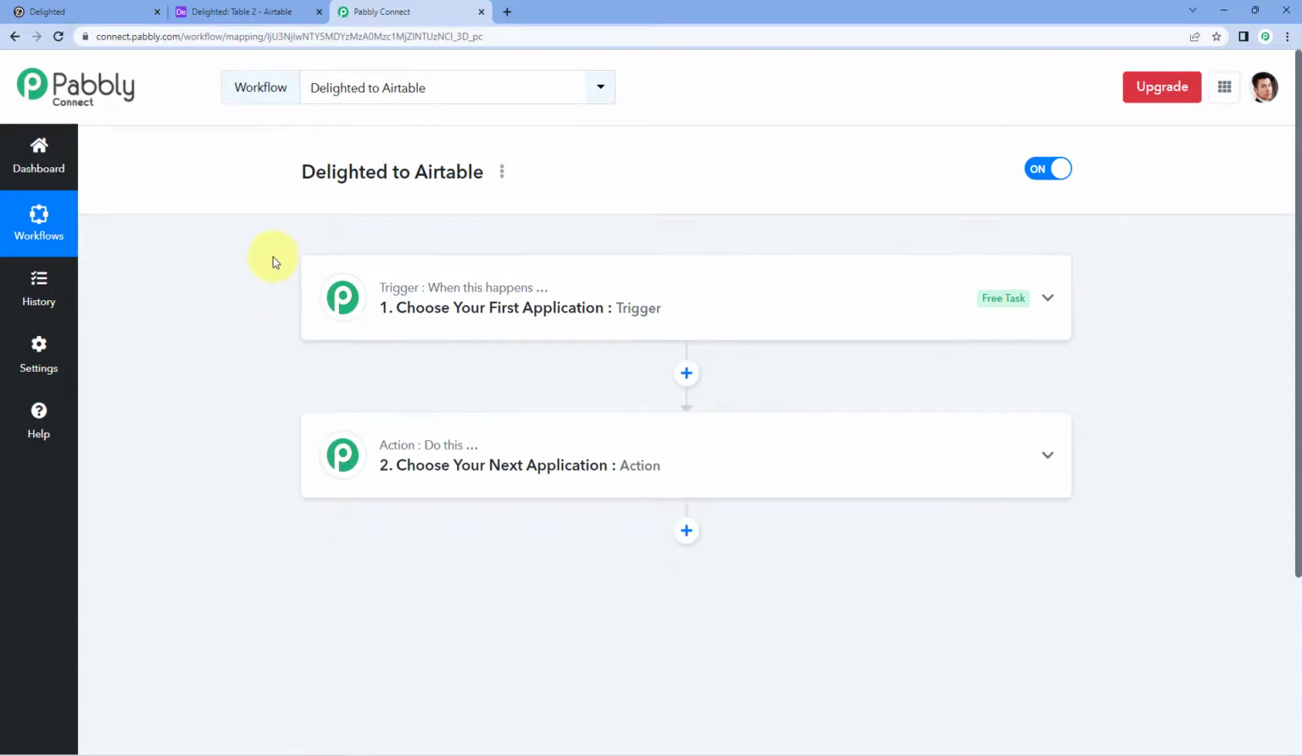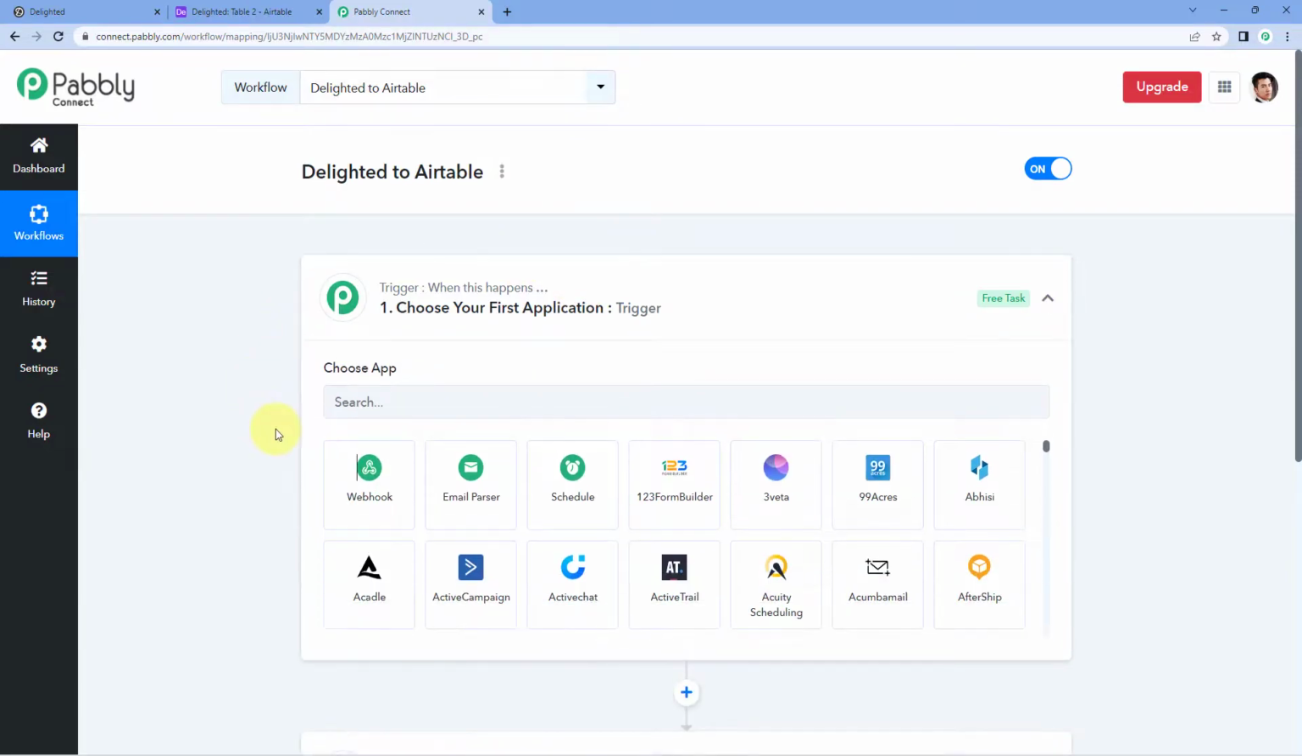Now we can see that our workflow is open over here. And in this workflow, we have two different windows. The first one is the trigger window and the second one is the action window. Triggers and actions are basically those two principles on which this whole automation works, where the trigger says when this happens and the action says do this. So let's begin with the trigger window.